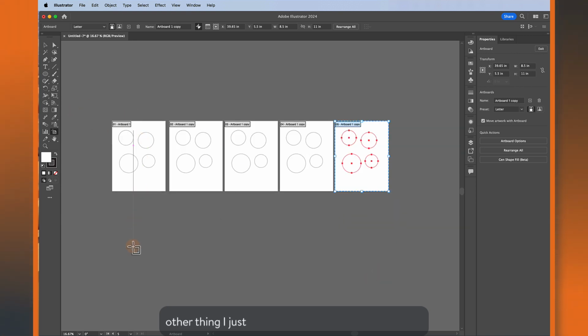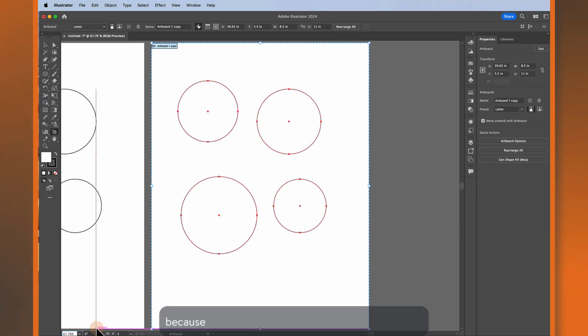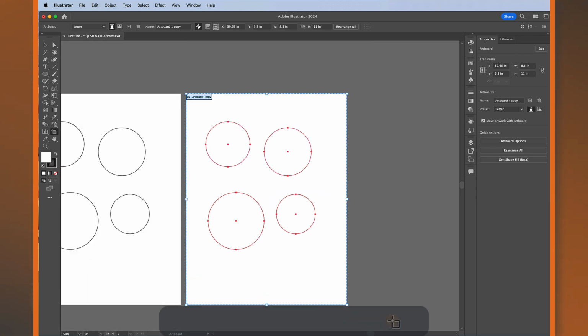Oh, the other thing I just remembered is when we were zooming in and out, you can also go down here to the bottom and pick a percentage and zoom in or fit something on screen. Because these are selected, it's going to fit this artboard on the screen. We can zoom back out.